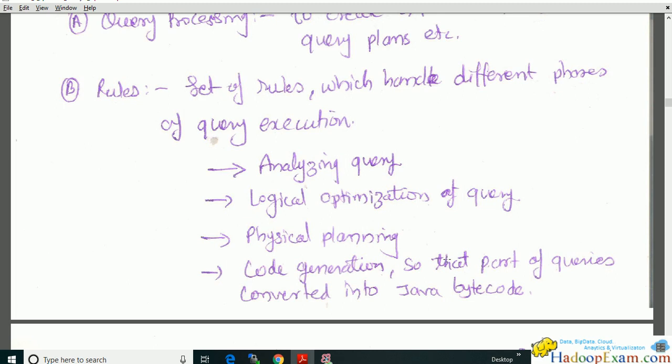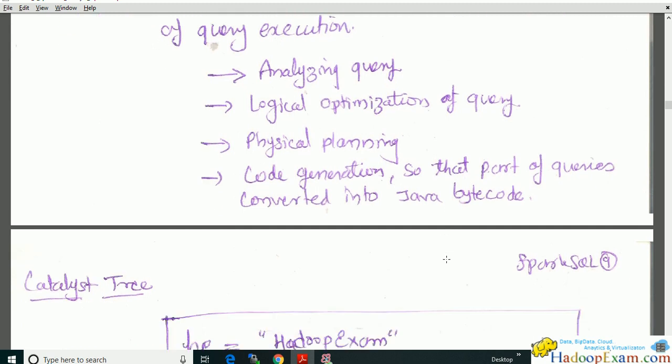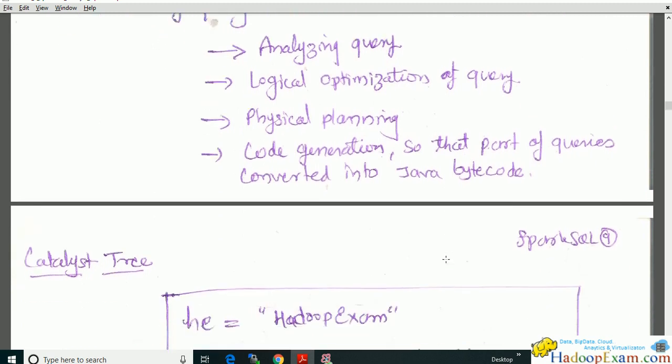Then physical planning, and from the physical planning, a lot of physical plans would be created for your code, and then generate the Java bytecode out of this. So we'll go into detail for each phase. Okay, so these are the 4 phases you need to remember. So let's first understand the basics of the Catalyst tree.